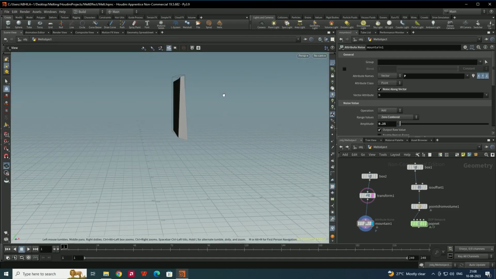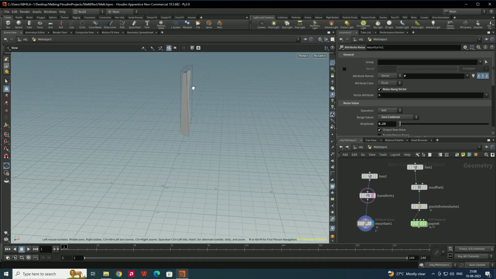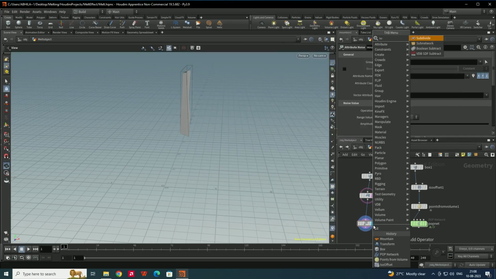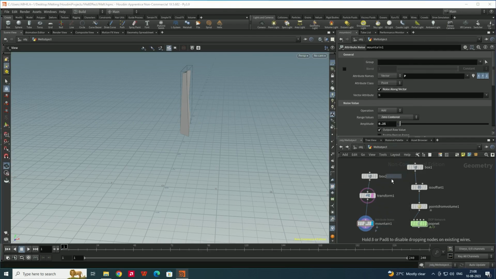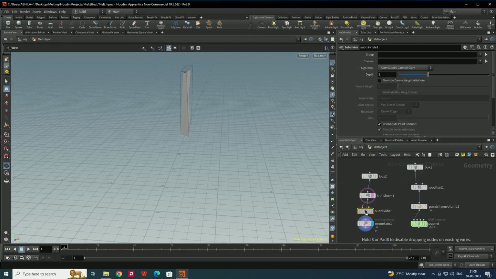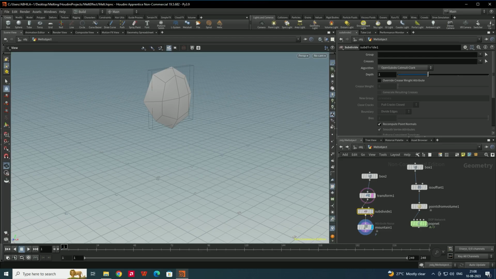Now in order to get the random shape, first we need to add subdivision for this cube. In between, after the transform, I will add a Subdivide node and connect it here. And I will increase the number of subdivisions. I will increase the depth to 3 or something, or else 4, it depends.